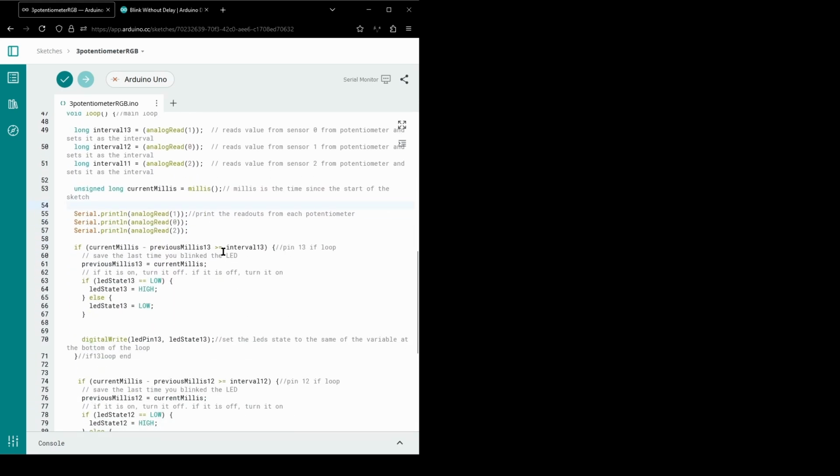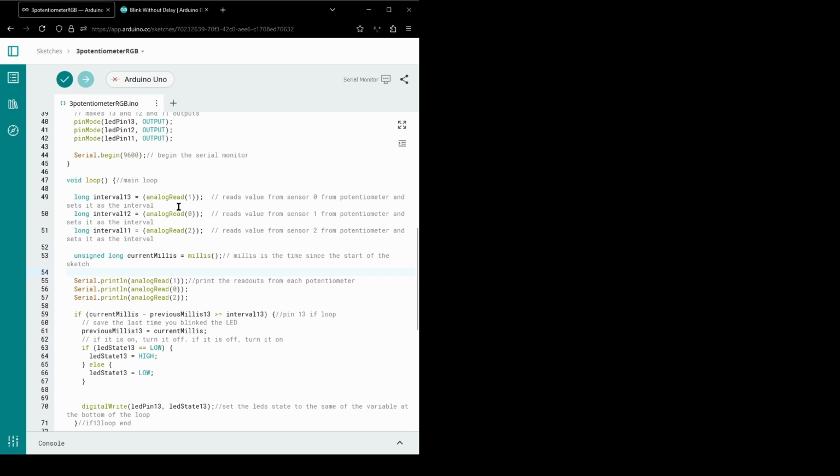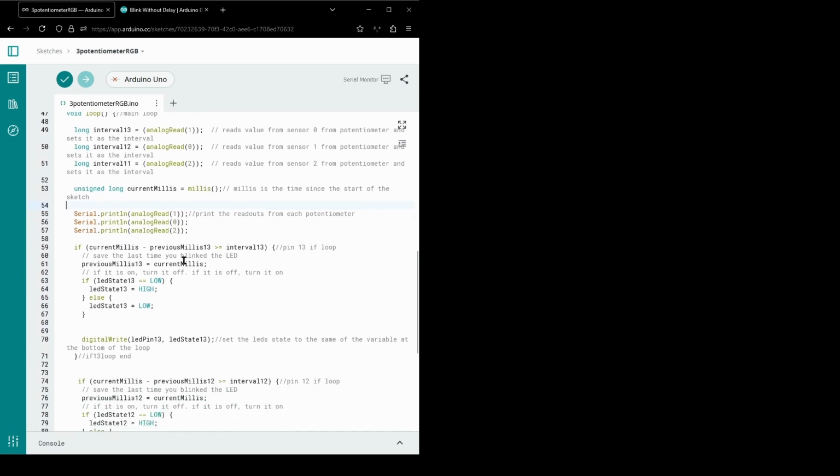And if that is greater than or equal to the number set by the potentiometer, this code will execute and update that previous millis value so that if it comes back to this again, it'll know what that value is. All this means is that if the LED was already off, make it on. And if it's on, make it off.